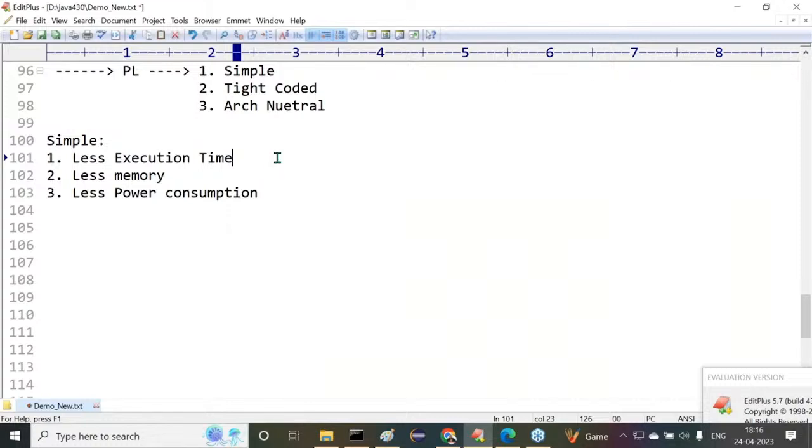Because of that reason, Sun Microsystems wanted to prepare a new programming language. It has to take less execution time and it has to provide more performance for their applications. This is clear-cut information. This is a punch here.